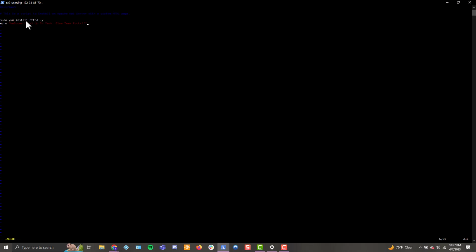Perfect. And we are going to use a redirect operator to overwrite the index file that is located at /usr/share/httpd/noindex/index.html. That is the file path. So we are going to write "Welcome Level Up in Tech, Blue Team rocks" to this index file here.